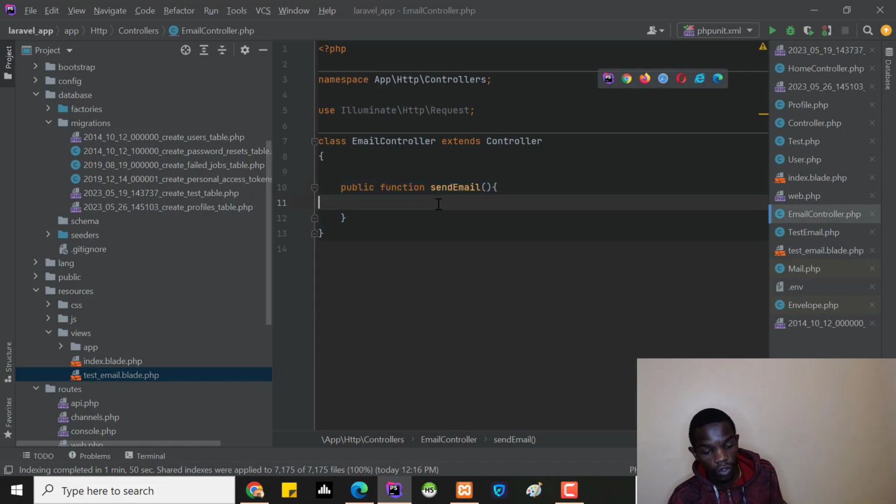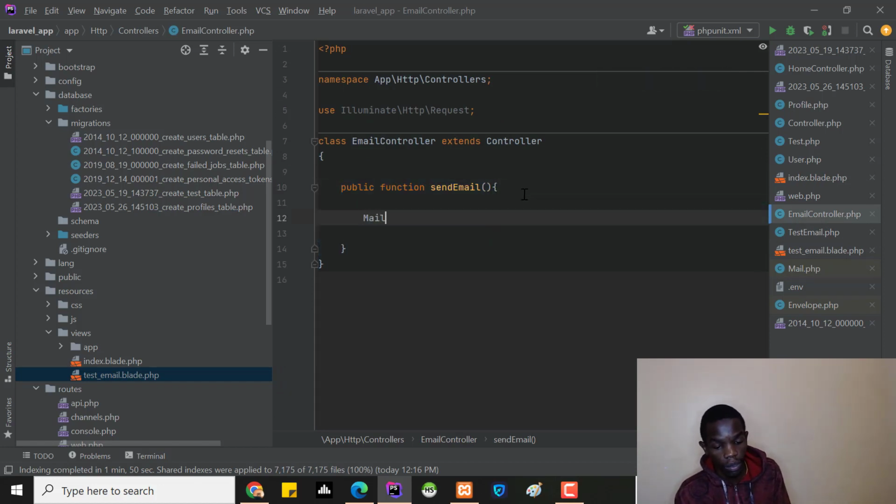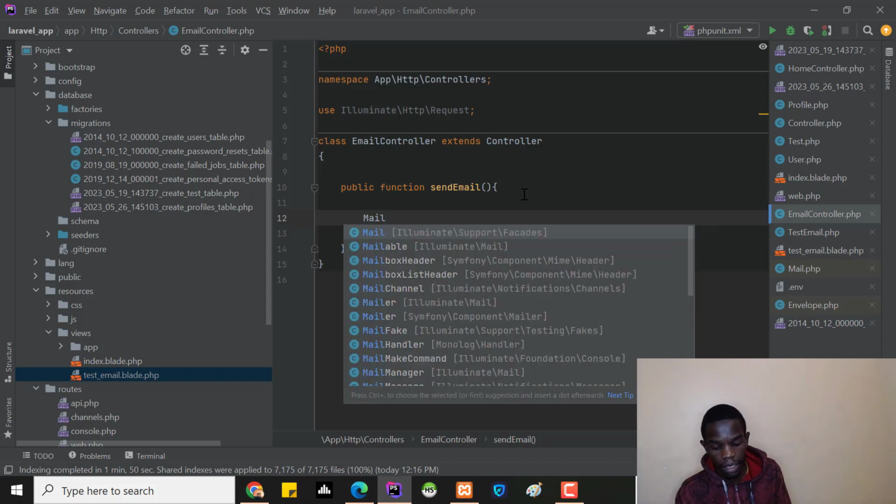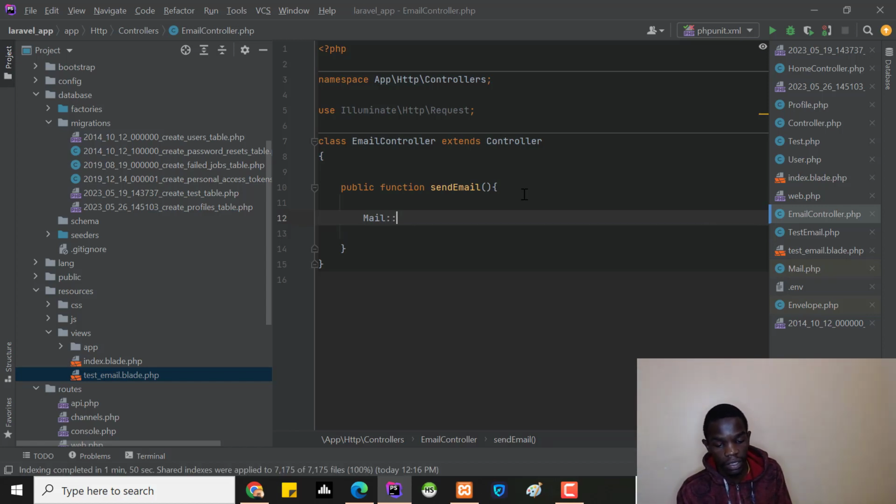Then we need now to go to our send email, inside our controller, and we need to call the mail class, and then we'll call the to.